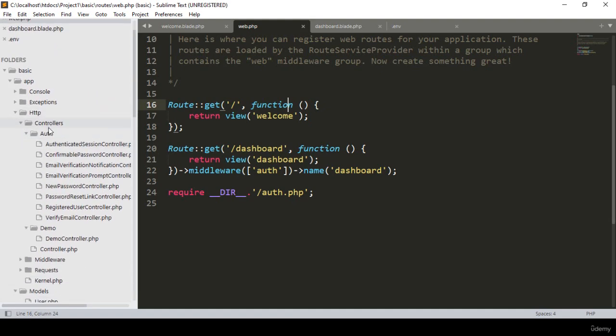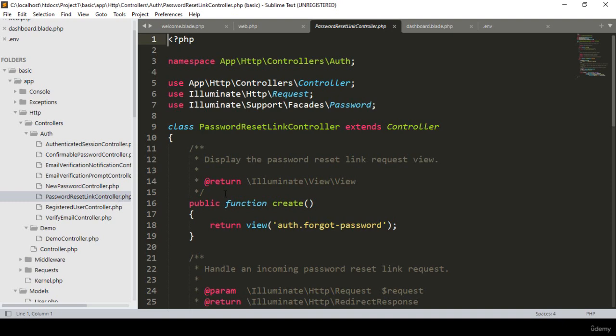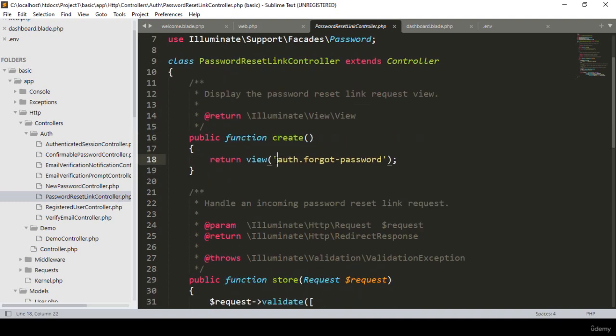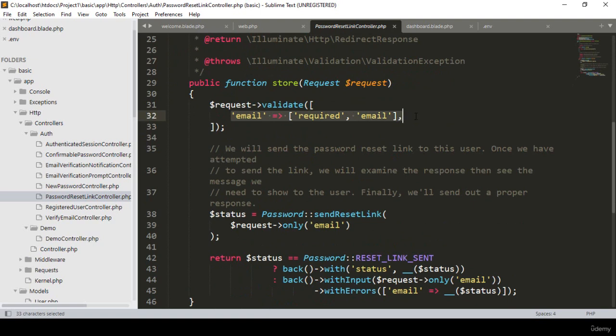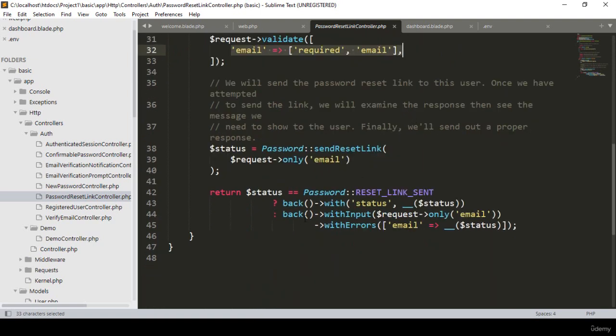If you go to our controller auth, and there is another one, the password reset link, you can see the create method will create the auth forget password. It will store the email data. So everything is ready-made, and it will also send that email.